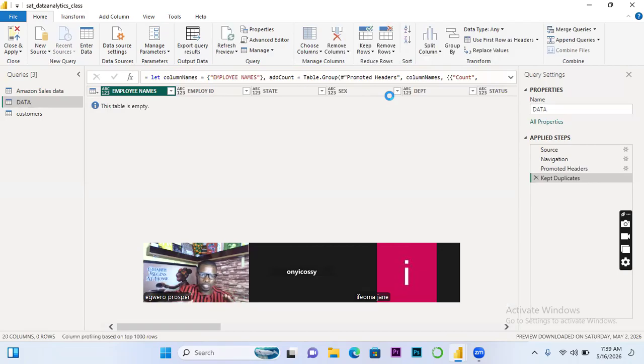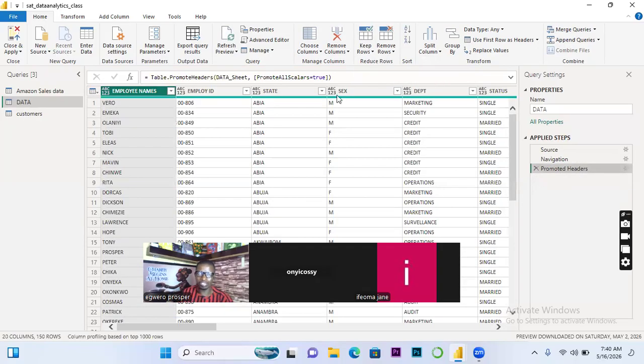There is no duplicate. So it's a very good sign to you as a data analyst. When you are sure that there's no duplicate, at least, because if there's duplicate, it will have returned it. So you must, like I told us from the beginning, don't assume. Always check all these things. It's very important.